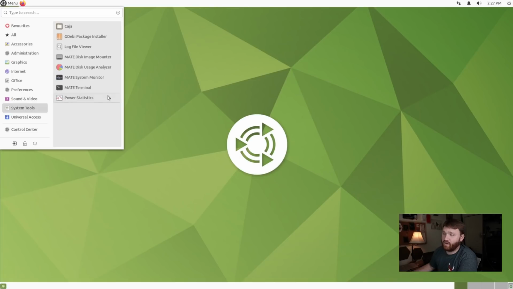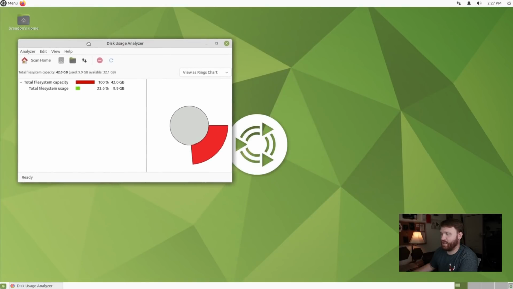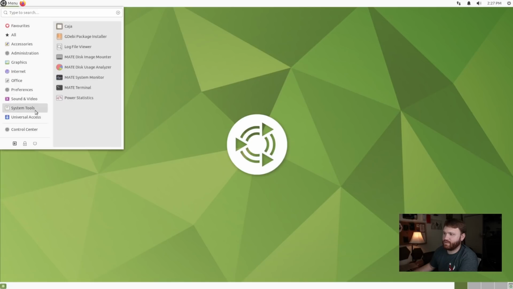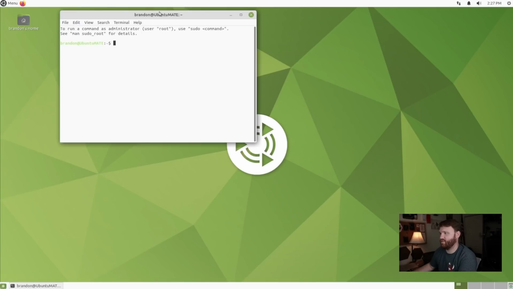System tools. Here's a lot of really helpful things such as the disk mounter. The MATE Disk Usage Analyzer is a really useful utility that allows you to see your disk usage. And of course, if we go under system tools, they have the MATE Terminal.